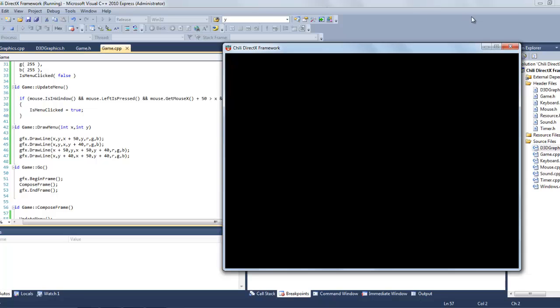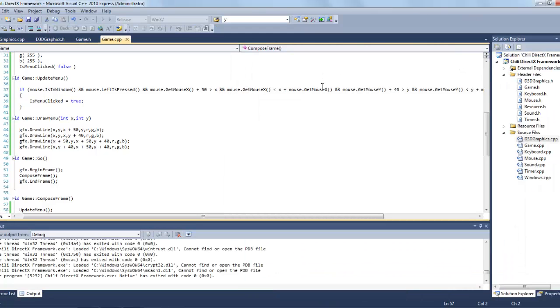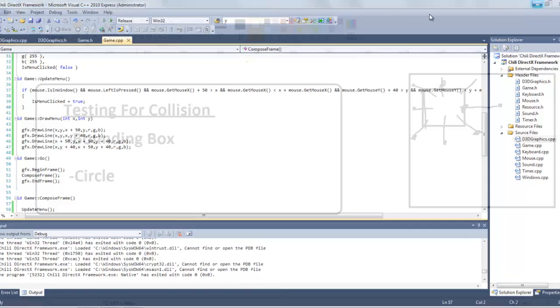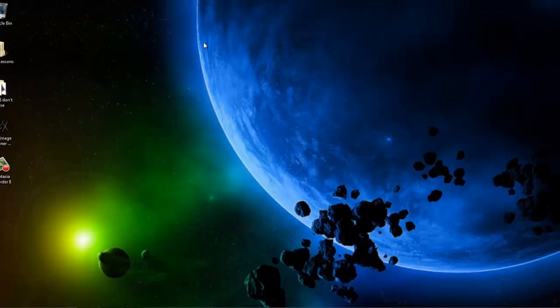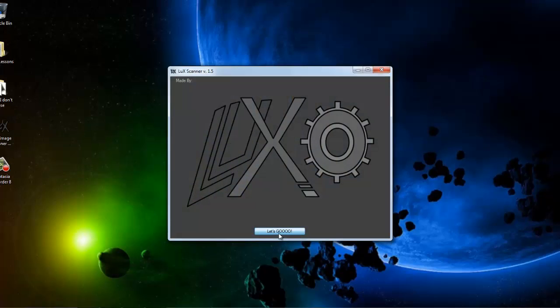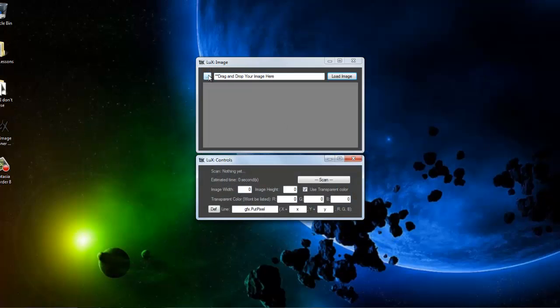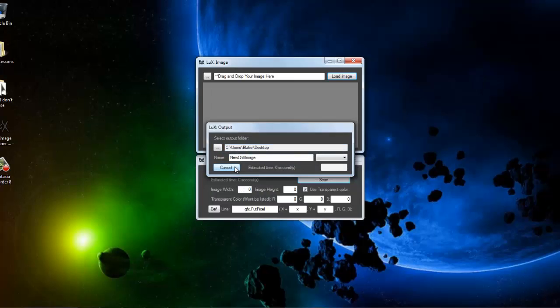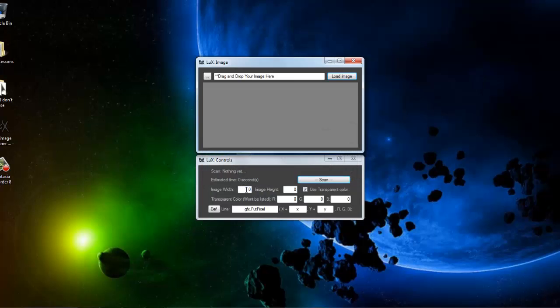And there is another way you guys can make sprites. It's called the Lux Image Scanner. What you do is you click Let's Go, and you find an image by clicking that button. Click Load Image, and close that. Cancel. Okay. And what it does is it'll automatically detect the image height and width. Click Use Transparent Color.